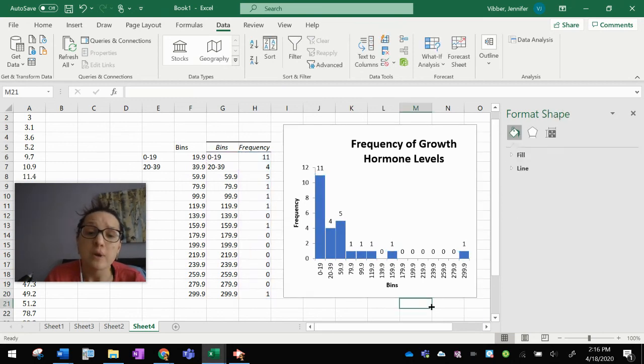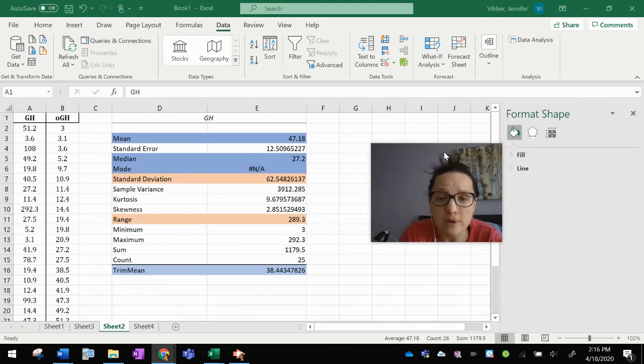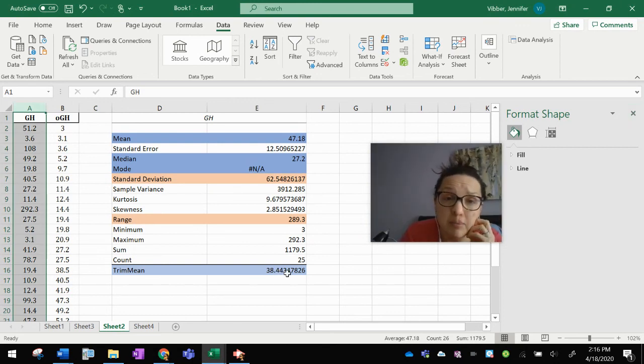Okay. So now when it says what's a typical data point, I might say, you know what, my typical data point better be something in here, or I'm not going to call it typical anymore. So when we go back to sheet 2 and we look at these measures of central tendency, I would say, yeah, that 38.4, that trim mean, that's definitely the best one for this case. Okay. So we've talked about descriptive statistics and making a histogram and making bins for that histogram.